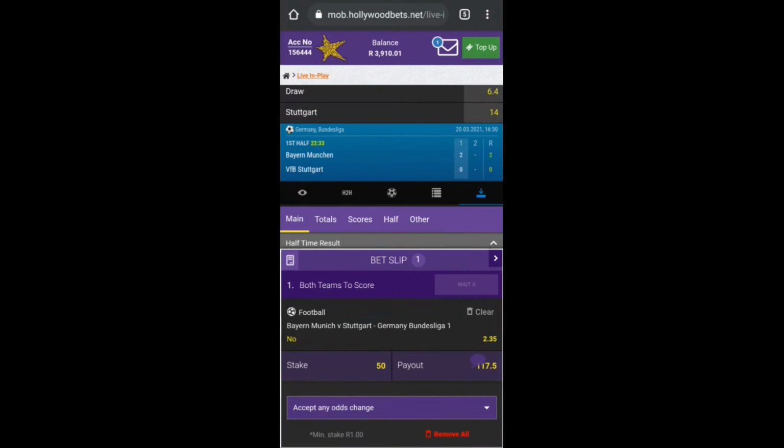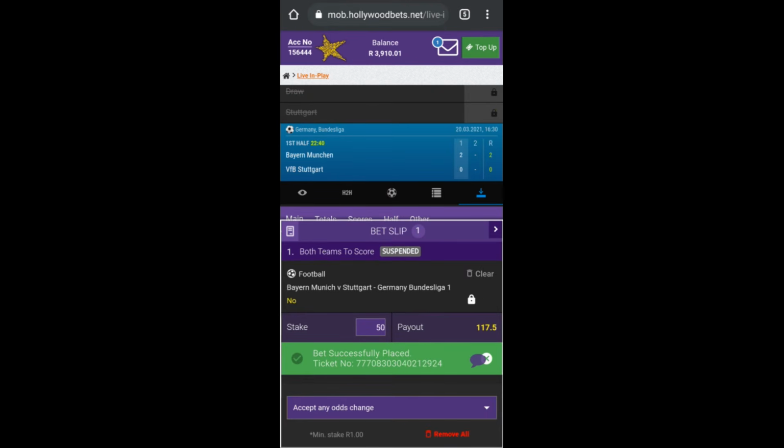We have to wait a couple of seconds because it is an in-play bet. They don't want you betting on a team to score next if the team's already scored. So there we go. You see my bet has been successfully placed. I've been issued with a ticket number. And once again, unfortunately, that X is obscured by the help button.